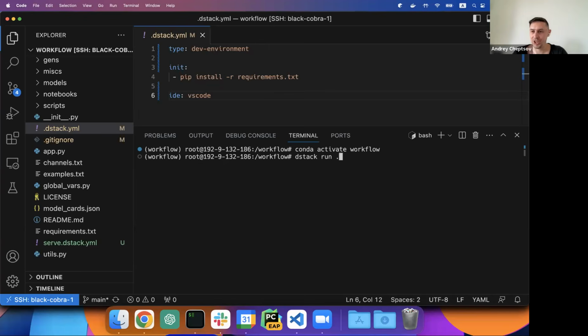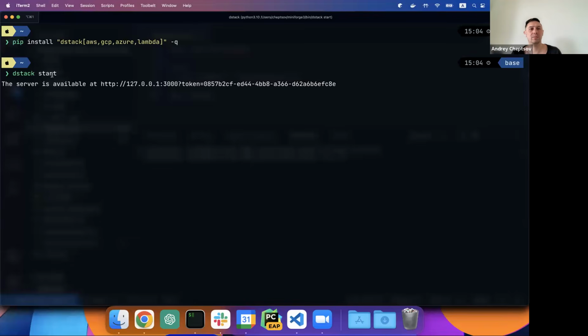There's another thing which has changed since then, which is also quite important. Previously, last time we spoke, it was just the CLI and you just define this workflow and then you run it. Today, you always have to keep a dstack server started and running, either locally or on a dedicated server. You typically start it with this dstack start command.